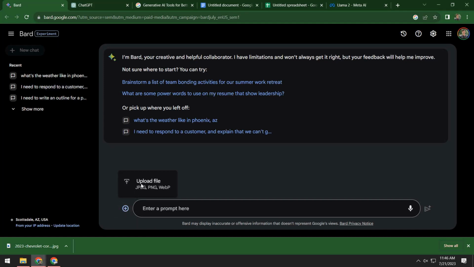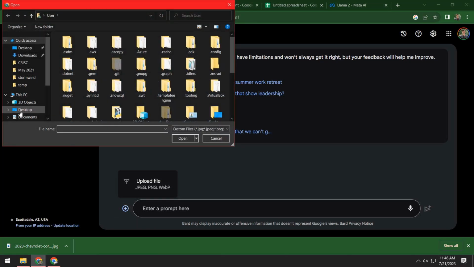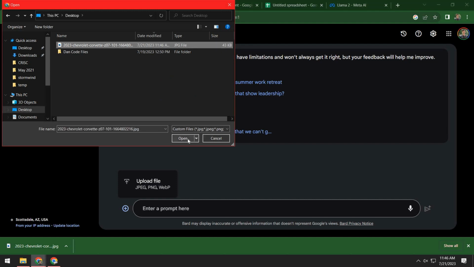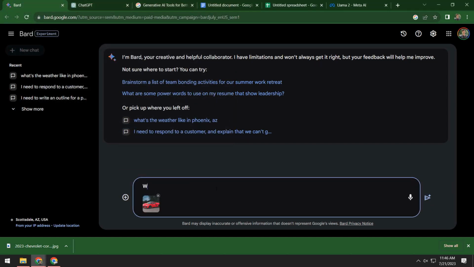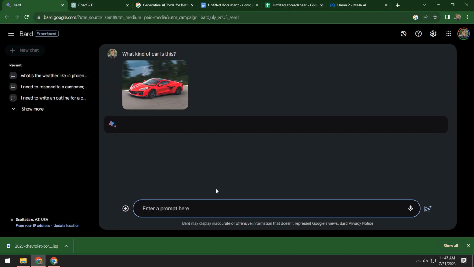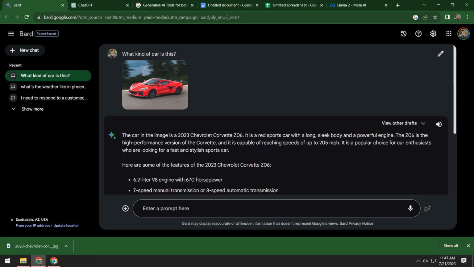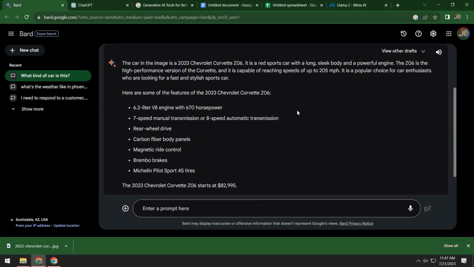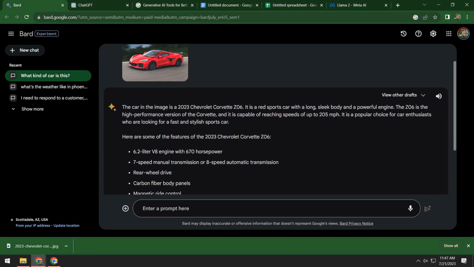So let's actually come in here and let's take our file. We'll go and we'll upload our JPEG. And I will say, what kind of car is this? And this is a pretty generalized query. Really, we have so many examples for images that I'm not going to get to, unfortunately. But in this case, oh, look at that. 2023 Chevy Corvette Z06 is a red sports car with a long, sleek body and a powerful engine. So this is a great start, and it gives us a price.